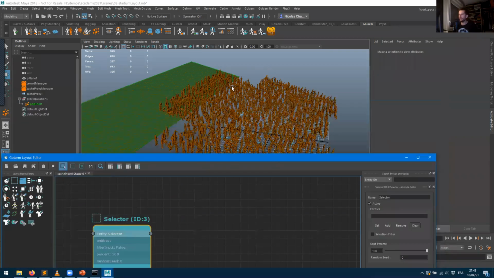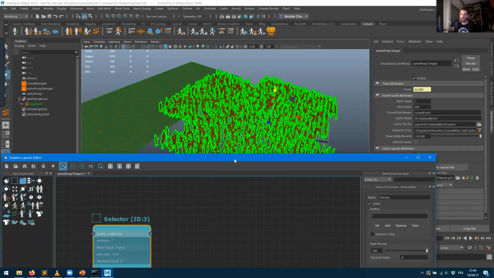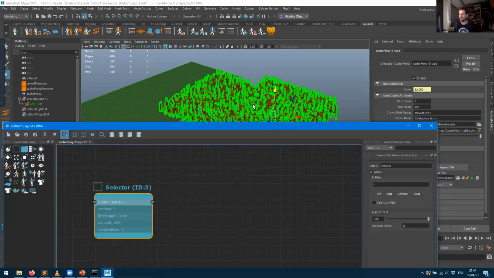One expression to select everybody, for example, is the star wildcard. I'm just going to write star in the entities I want to select. If I unselect the node and reselect it, I can see every single character is selected. So we're going to take those characters and snap them onto the pop tool behind. We'll do ground adaptation a bit later.